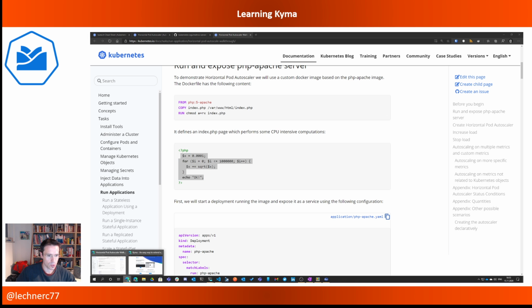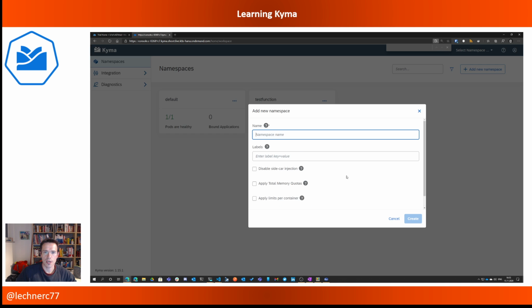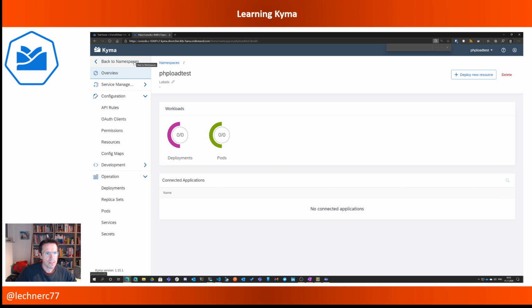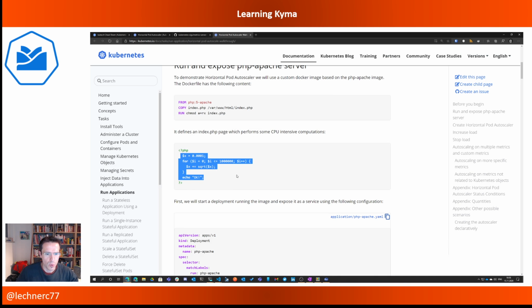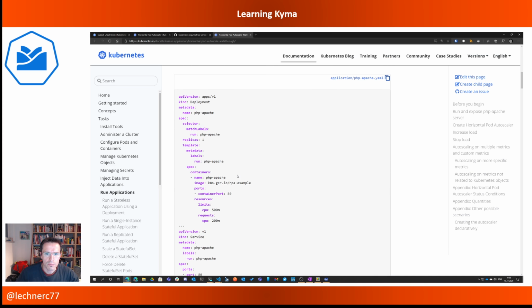So let's go to our Kyma system and let's add a new namespace. Let's call that PHP load test. We will create this namespace. As I said in the last episode, it takes a bit to get everything up and running in there. So we will not do the deployment at once, but we will take a look at what is deployed from this default package. So there is this YAML file.